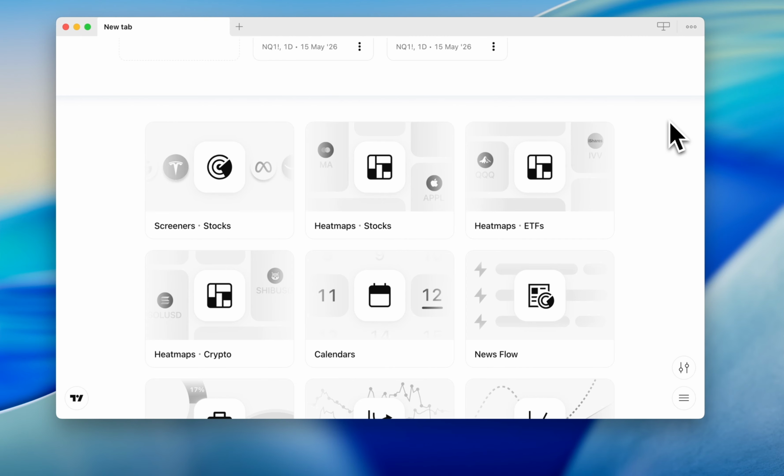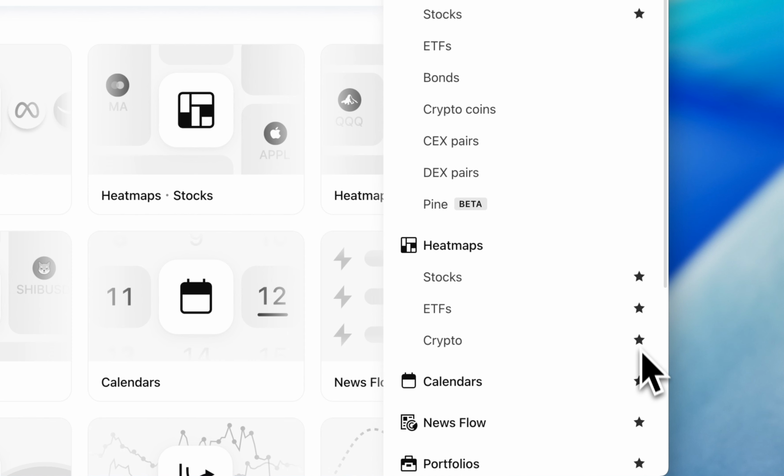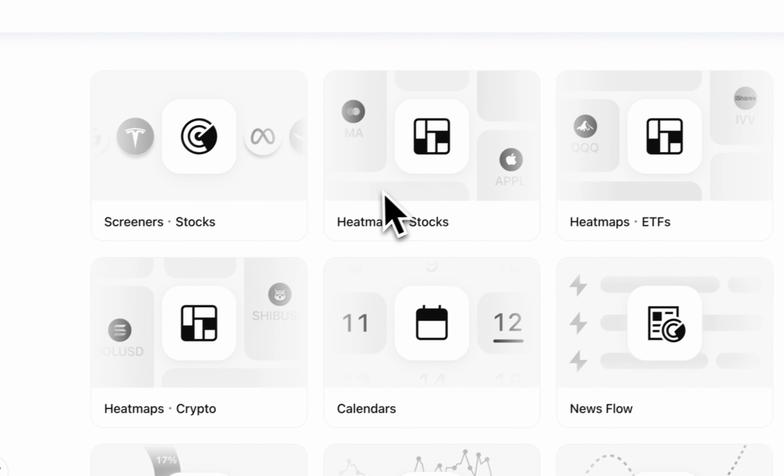First, go to the main tab on TradingView, and if you don't see it on your screen, don't worry. Go down to the bottom right, click on individual tools, and then star, heat maps, and then crypto. Now that you've done that, simply click on the crypto heat map.